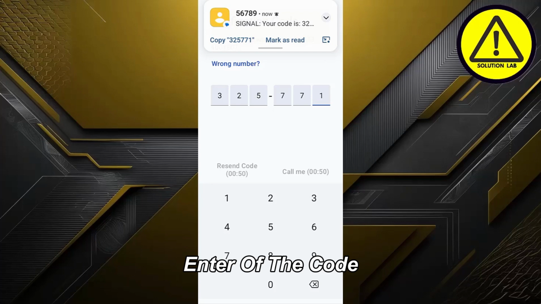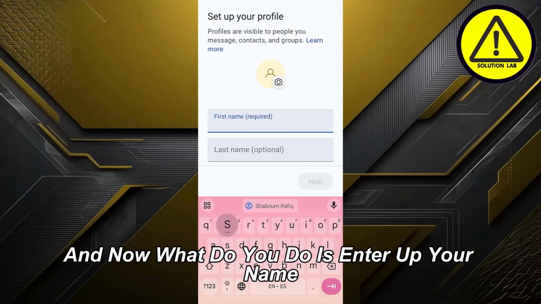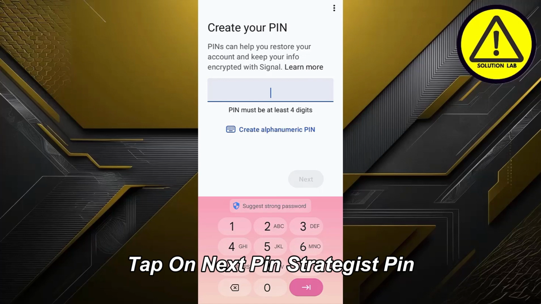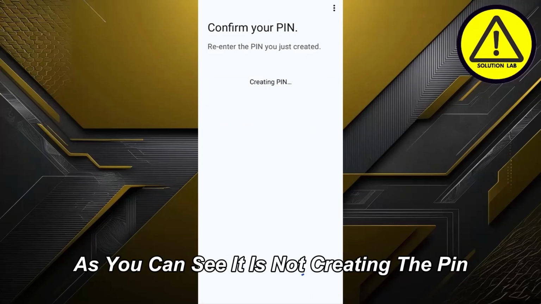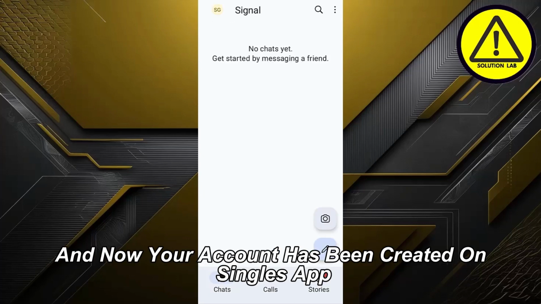Enter the code. And now what you need to do is enter your name. Tap on next. Pin, suggest a pin. As you can see, it is now creating the pin, and now your account has been created on the Signal app.